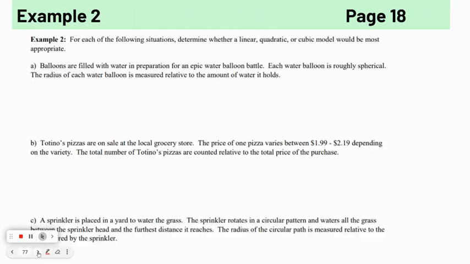So let's try a couple. In example 2, we're going to determine whether these are linear, quadratic, or cubic. So here it says, balloons are filled with water in preparation for an epic water balloon battle. I can already start guessing that I'm going to see some volume if I'm filling something. Each water balloon is roughly spherical. The radius of each water balloon is measured relative to the amount of water it holds. So we're talking about a volume here. So this one would be a cubic model.